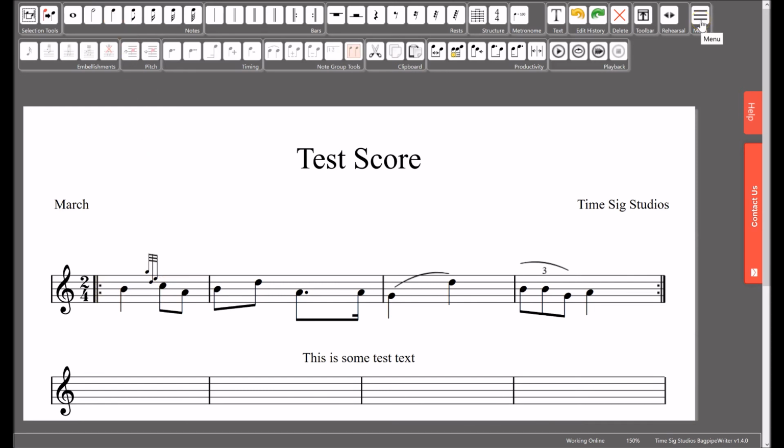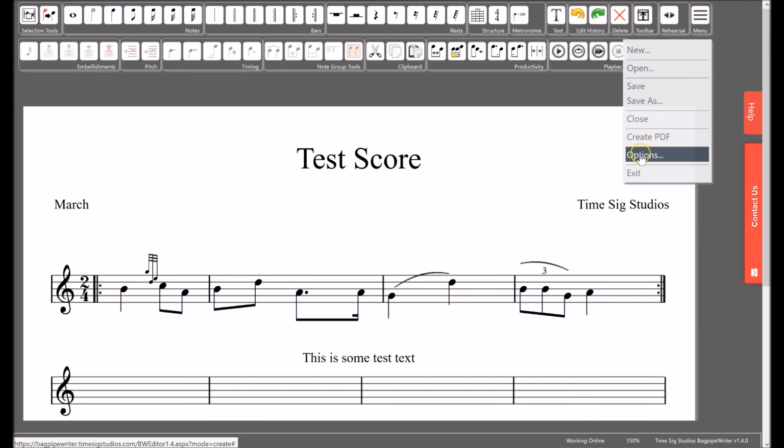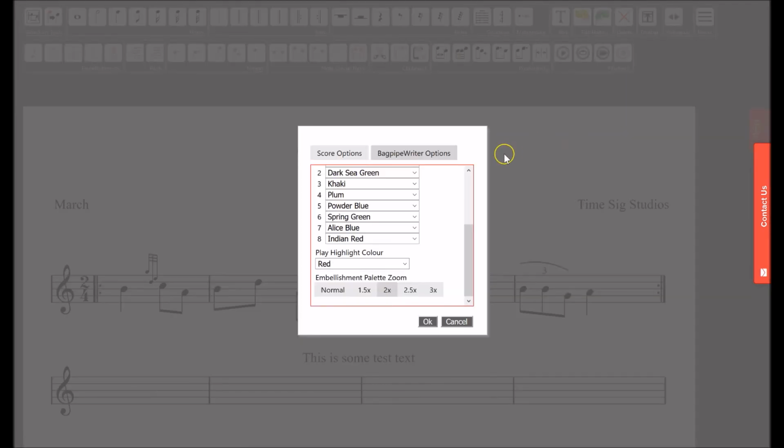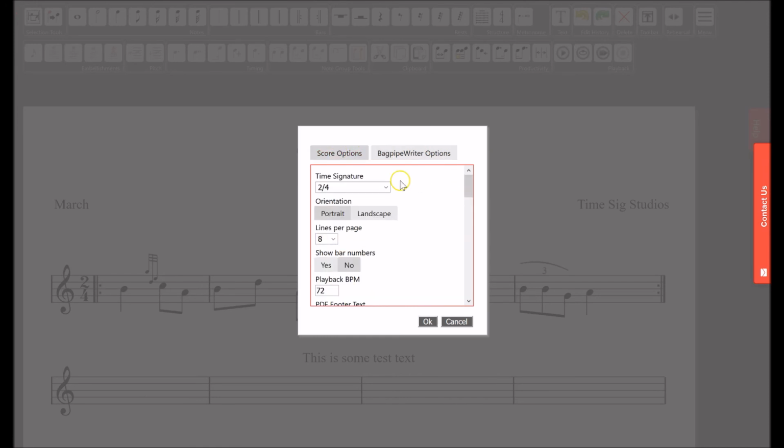We had a brief look there at the options. Let's have a slightly more detailed look. However, we will cover this in much more detail in other videos. In the score options, the key things to look at here is the ability to change the main time signature, to switch between portrait and landscape orientation. In doing so, we can also choose the lines per page.